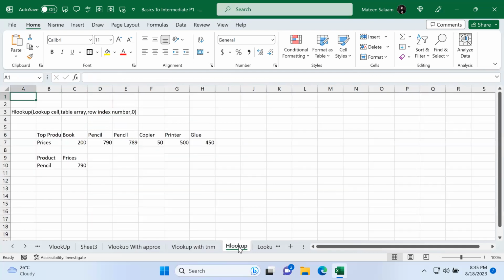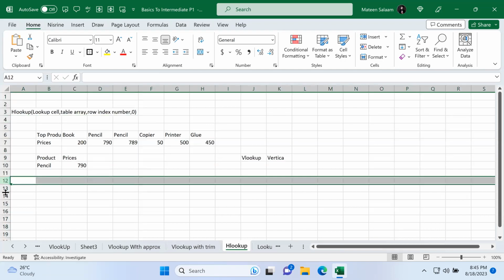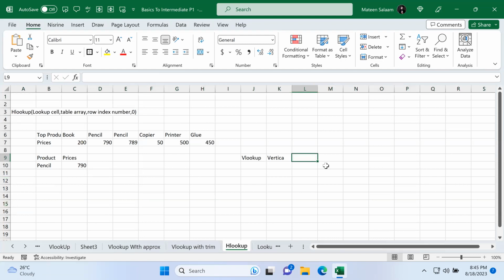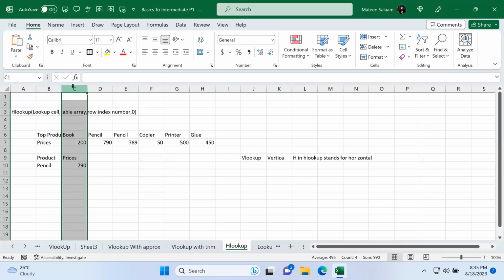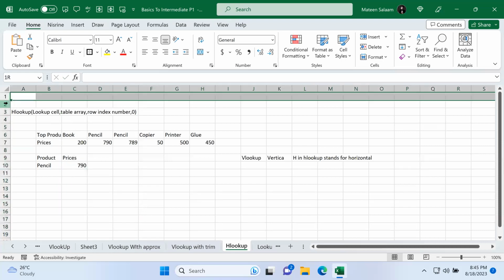Now let's go for HLOOKUP. In VLOOKUP, V stands for vertical. Vertical means like this, like columns. These are vertical lines. Vertical means straight. Now H means horizontal. H means like this. So H in HLOOKUP stands for horizontal. We are done with VLOOKUP. Now we are going with HLOOKUP.